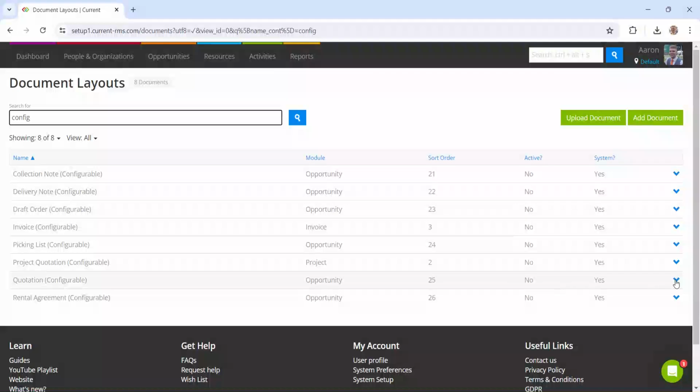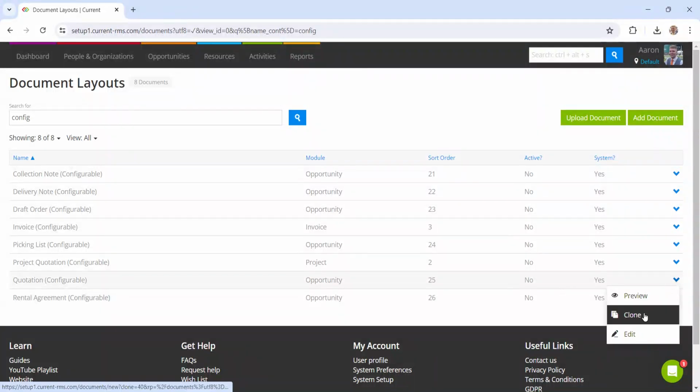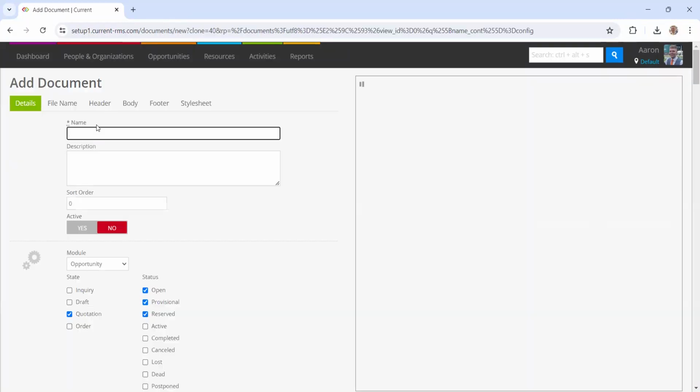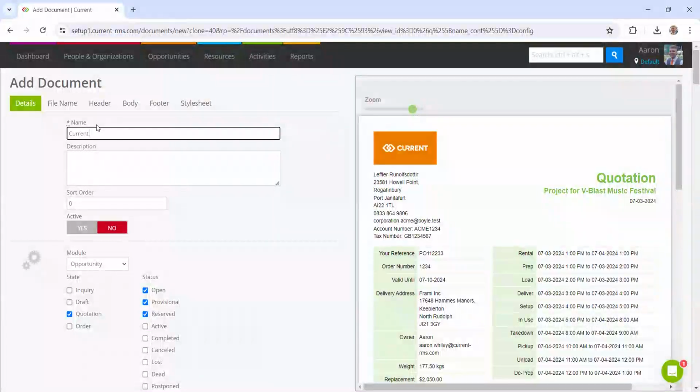Within here, you can click on any of these documents to edit them. However, we would recommend cloning them, just in case you make any changes to your documents that you don't like, you will always have the original one to fall back on. So I'm going to clone this quotation document, and I'm going to call this the Current RMS quote, for example. And I'm going to make that active. So you can see here that this has brought through my orange logo to the top of the document.